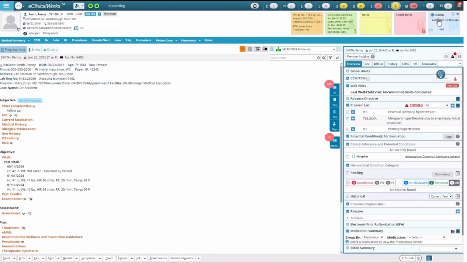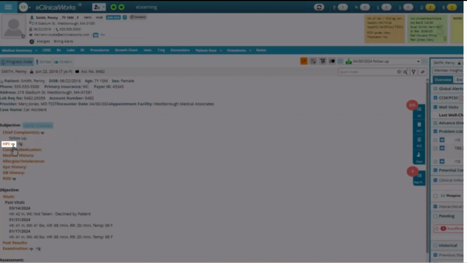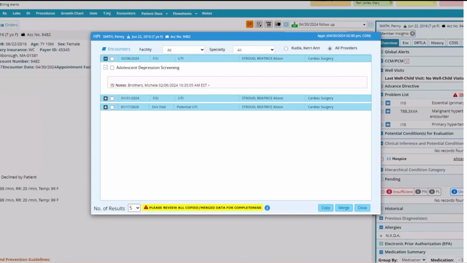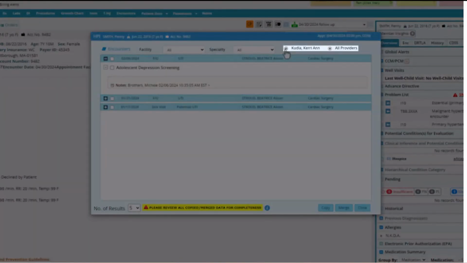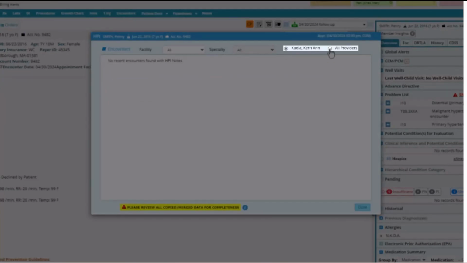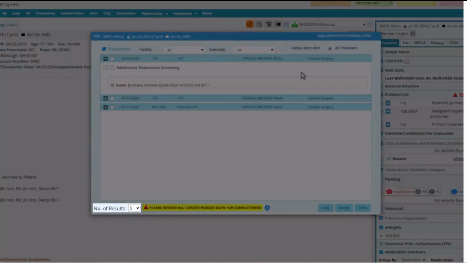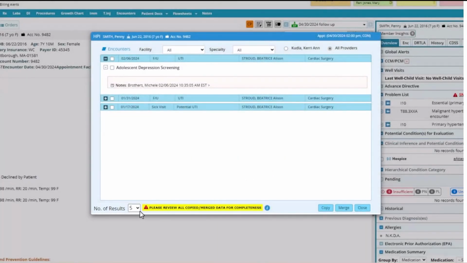We're first going to close out, and I'm going to look at the caret located to the right of the HPI link. If my patient has been seen previously and I want to carry forward some of the details, I would simply select the yellow caret to the right of this section. From here, I can choose from a specified facility or specialty. I can choose from anything that I've previously documented versus all providers. Now, by default, it's going to pull in my last 5 most recent notes, but I have the ability to change the number of results listed on the bottom left.